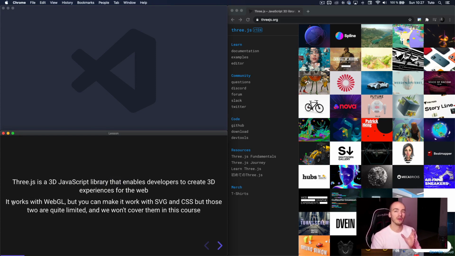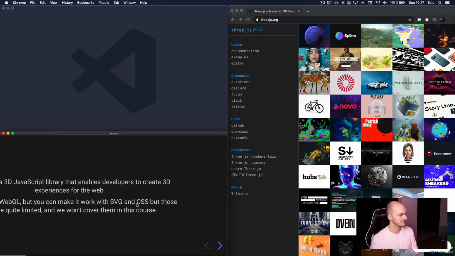It works with WebGL, so we are going to talk about WebGL, but you can make Three.js work with SVG, CSS and stuff like that. Yes, you can do that. Most people using Three.js don't know about it because they don't really need it, but trust me, you can make Three.js work with SVG and CSS. You won't get the same result. It won't look as good, you will have performance issues, but still know that you can do that. We are not going to do that. We are going to focus on WebGL, Three.js to create WebGL experiences.